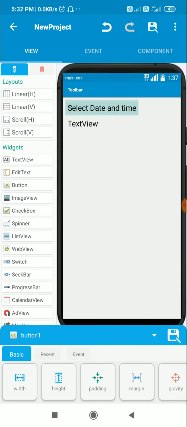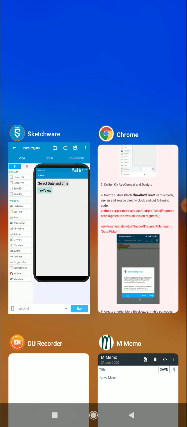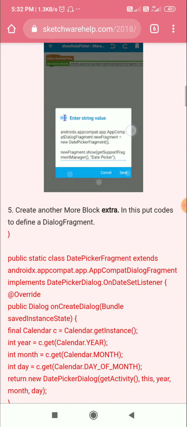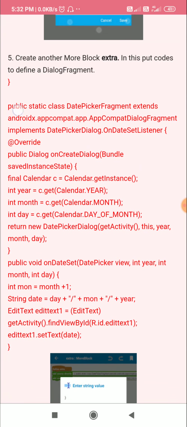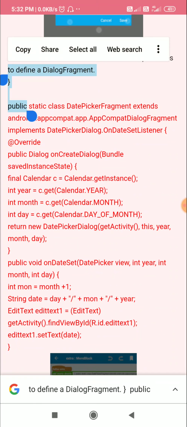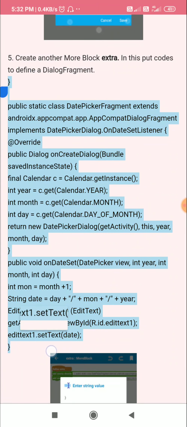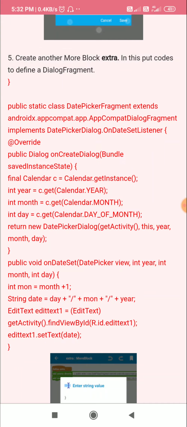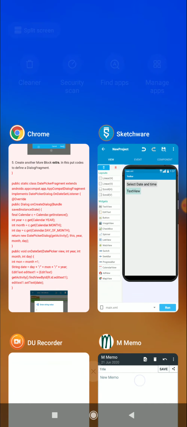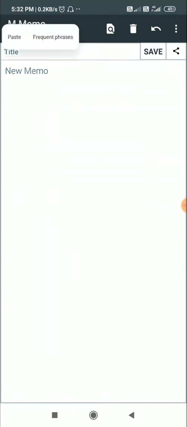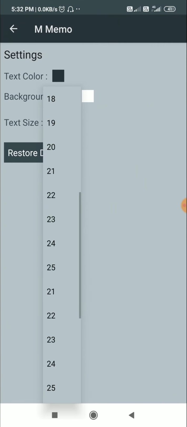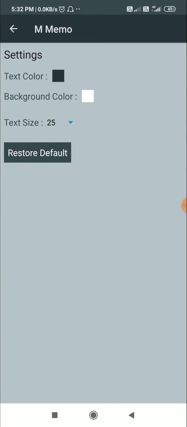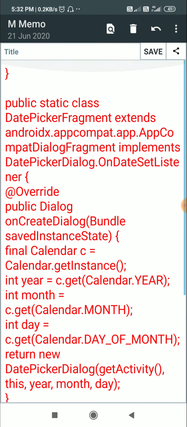Now here I have a button 1 and a text view 1. So after this we have to create a more block extra and use following code. So I'll just copy this and show you this code. So this is the code.